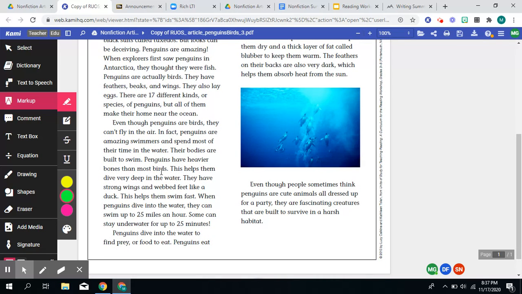So now I'm going to keep reading, and I'm going to pause at the end of this paragraph and ask myself what the main idea is there and note that in the margins. Even though penguins are birds, they can't fly in the air. In fact, penguins are amazing swimmers and spend most of their time in the water. Their bodies are built to swim. Penguins have heavier bones than most birds. This helps them dive deep in the water. They have strong wings and webbed feet like a duck. This helps them swim fast. When penguins dive into the water, they can swim up to 25 miles an hour. Some can stay underwater for up to 25 minutes.